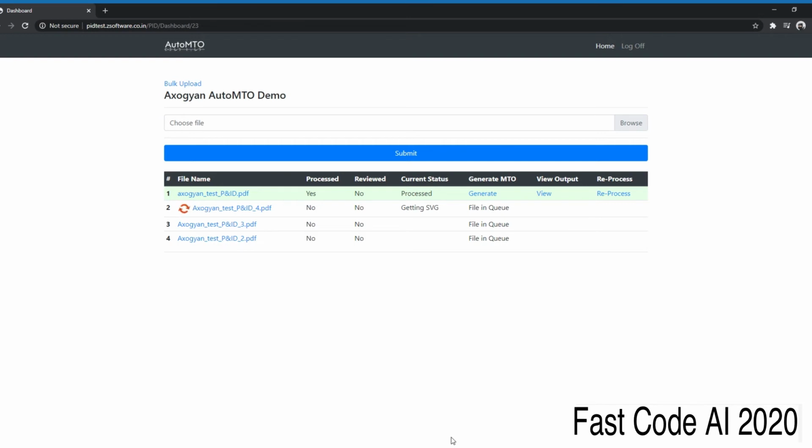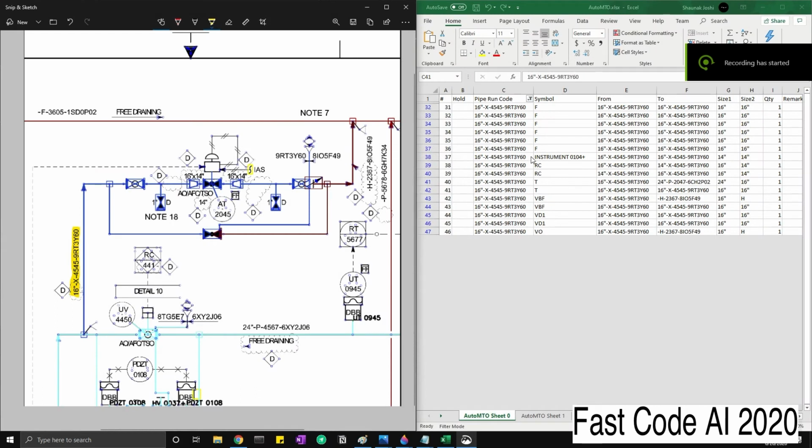Now that the processing has finished, AutoMTO provides us with a rendered file output, and if needed, a human can verify the output and also annotate some of the symbols manually via a simple drag and drop user interface. Here, we shall verify the output generated by AutoMTO. Let's take a single line from the P&ID and see what was the corresponding output generated by the system. Using AI, AutoMTO is enabled to read P&IDs just like a human engineer.